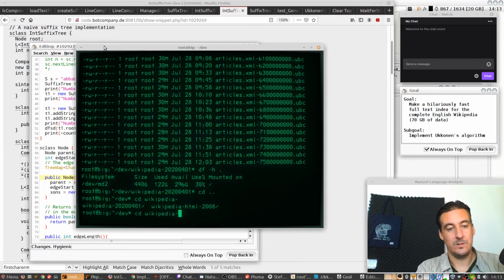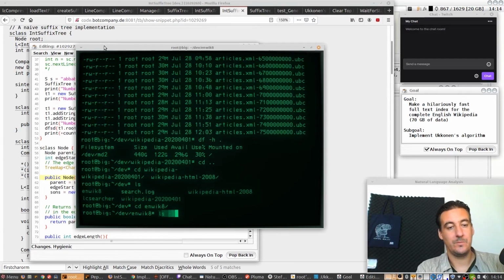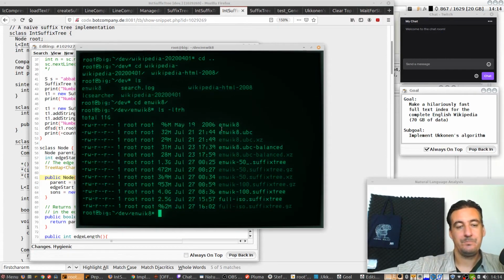Which one was the one? NWIC 8. This is a short 100 million characters excerpt of Wikipedia. So it's like one of these packages that we are compressing. And I made a suffix tree already here. So it turns out 2.5 gigabytes for this input.